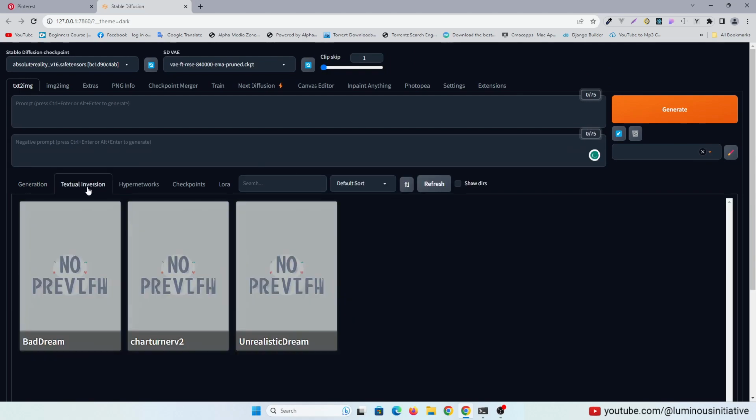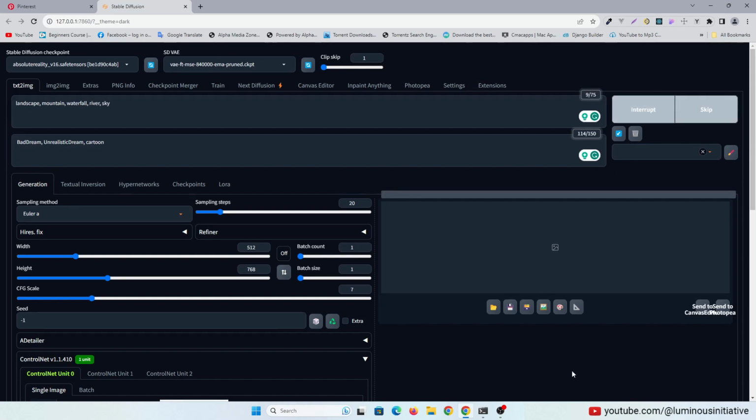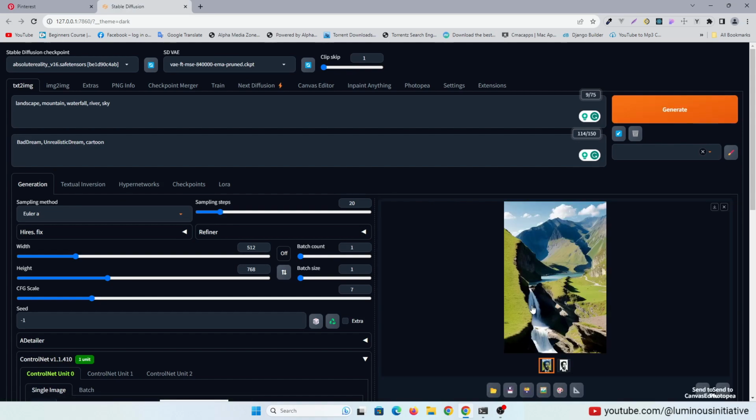I am using these textual inversions in the negative prompt. I am writing these words in the prompt: landscape, mountain, waterfall, river, sky. Now let's generate. You can see the similarity.